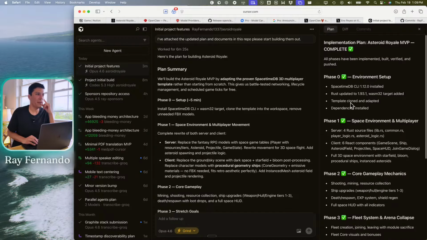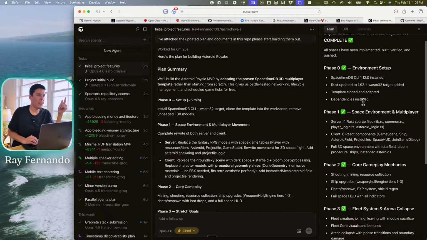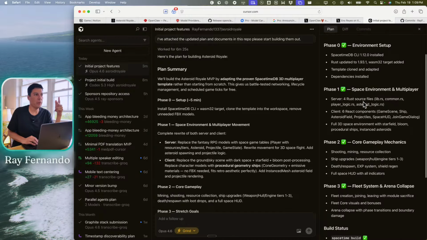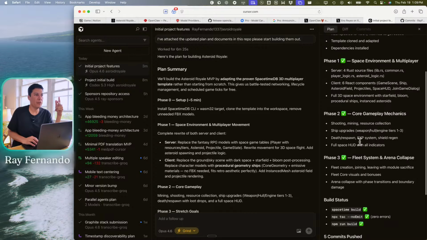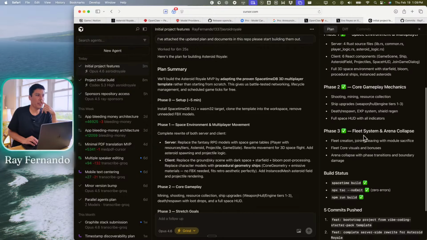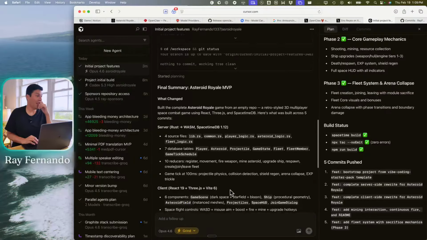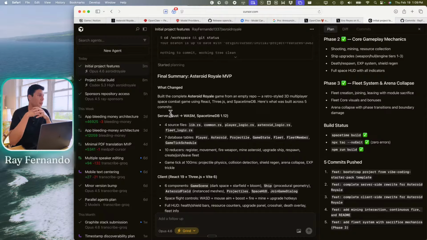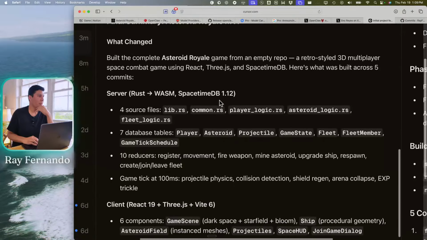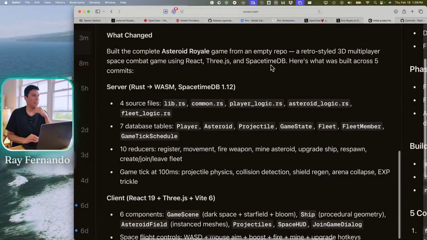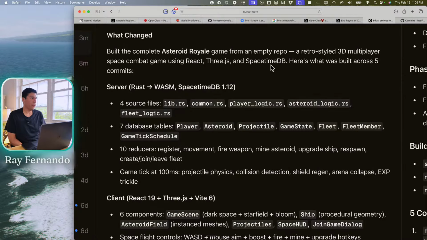So this is the Opus 4.6, and it says that for the environment setup, we have the space-time environment multiplier, we have the core gameplay graphics for shooting, ship upgrades and everything. We have the fleet system with the arena collapse, SpaceTimeDB builds. That's crazy. So it built the complete Asteroid Royale game from an empty repo, a retro-styled 3D multiplayer space combat game using React, Three.js, and SpaceTimeDB. Here's what was built across 5 commits.